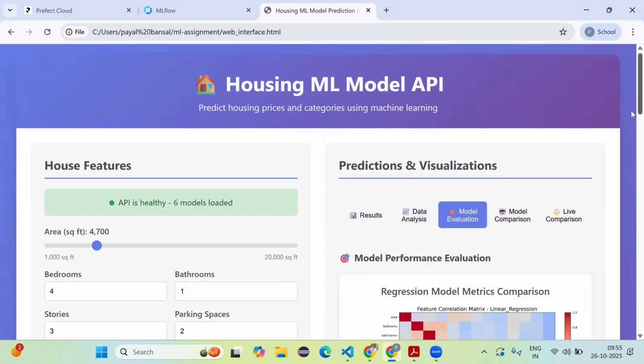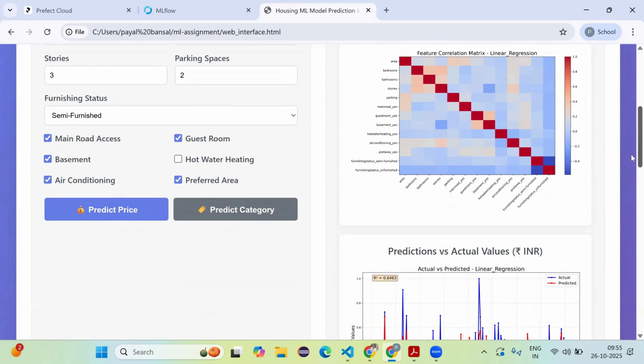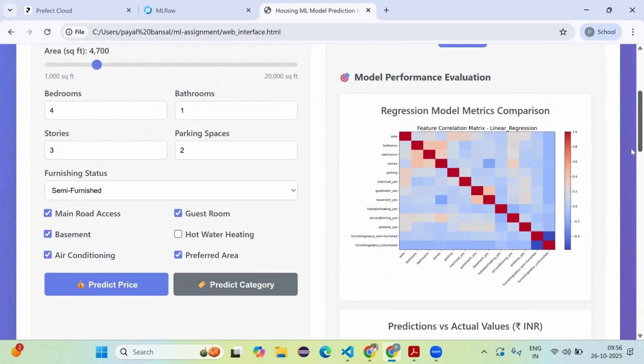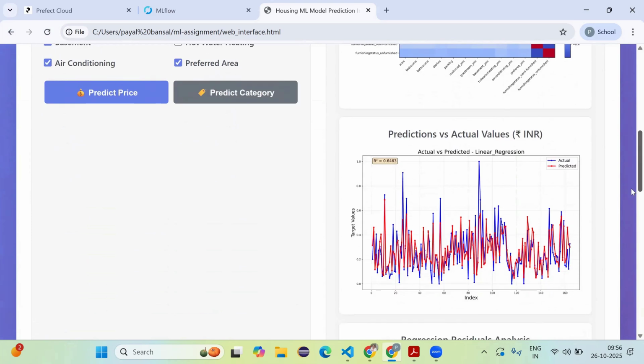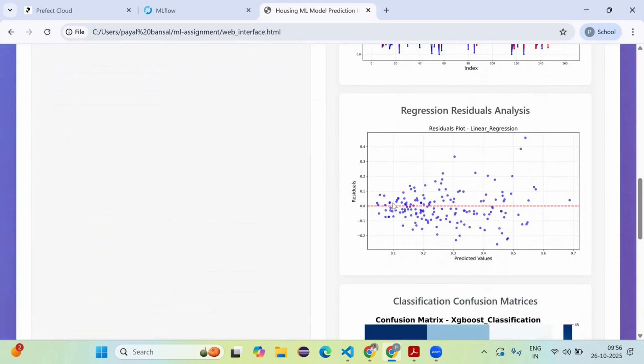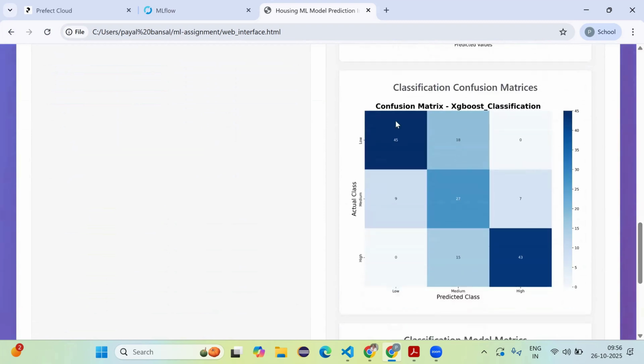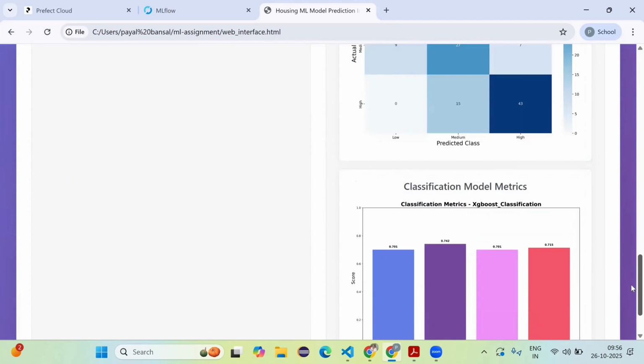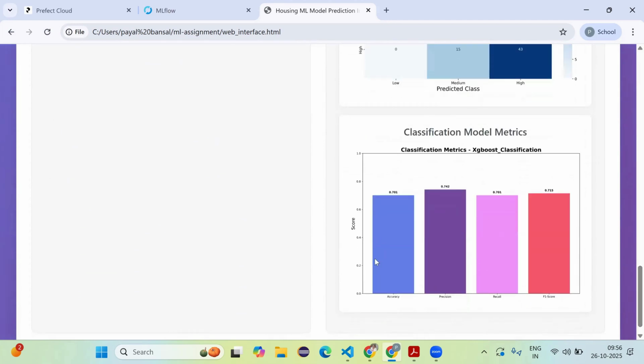If we go to the model evaluation, we can see how these models have performed. So for linear regression, basically, the correlation metrics, then the prediction versus actual value, the regression residual analysis. Here we can see the errors are probably less. So this is for your XGBoost. This is only showing the algorithms, the models which performed the best. So for XGBoost, basically, we can see the classification output over here. And then we have the metrics for XGBoost classification, like your accuracy, precision, recall, and F1 score.